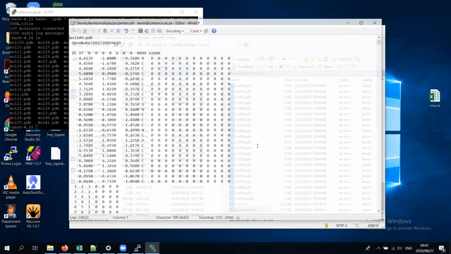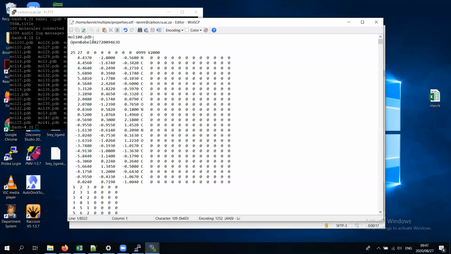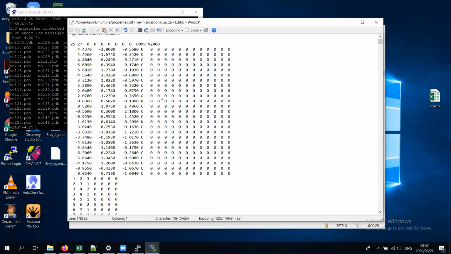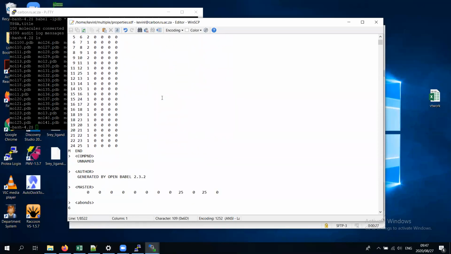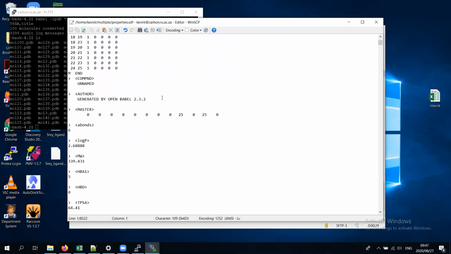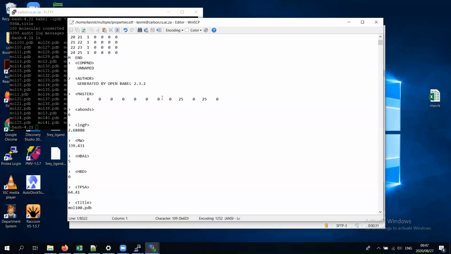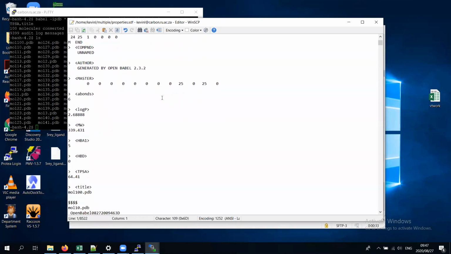And as you go through, you can see there's mol1.pdb. Let's try and decide whether mol100.pdb is a good one to use. Let's go down and we see that we've got no hydrogen bond donors. We've got 5 hydrogen bond acceptors.